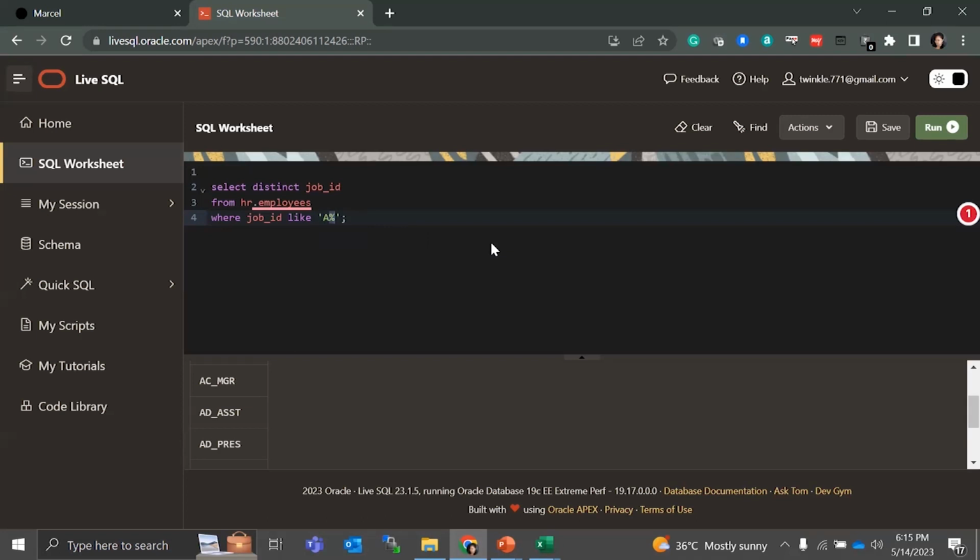So it can have zero values. If the job ID only had A in it, that would also have been pulled. If the job ID had only one value after A, that would also have been pulled. And if it has multiple letters after it, that is also being pulled. So percent means zero, one, or many.